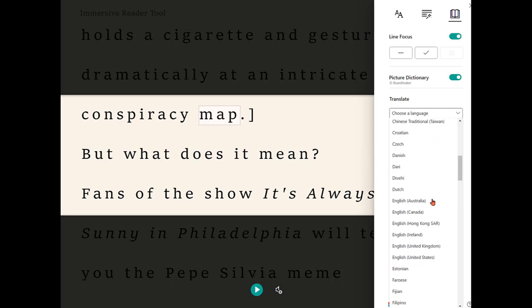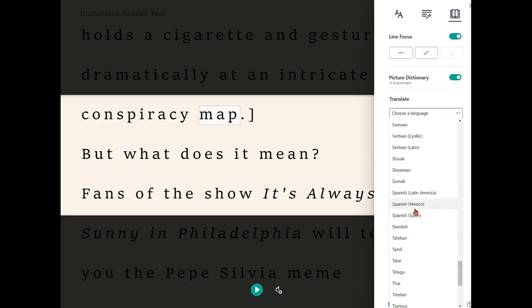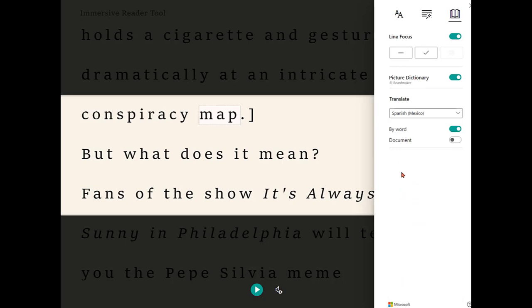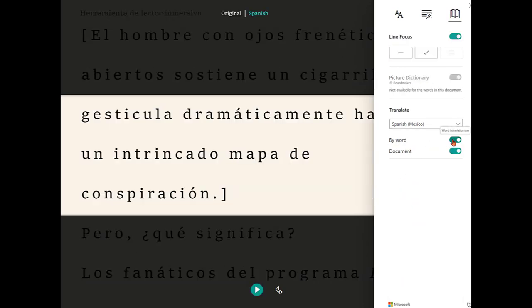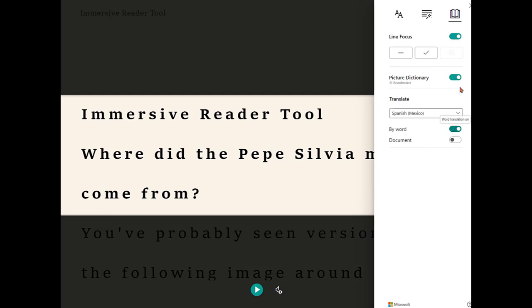So let's go to, I don't know, lots of different options. We'll do Spanish, by document or by word. We can see it automatically changed everything into Spanish. We can also leave it by word.